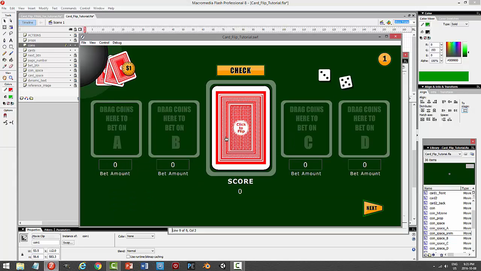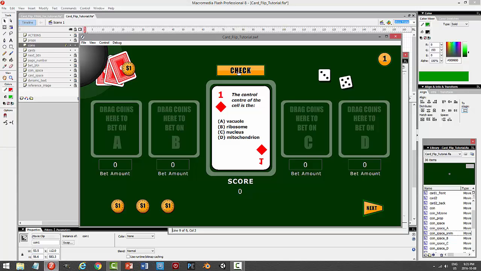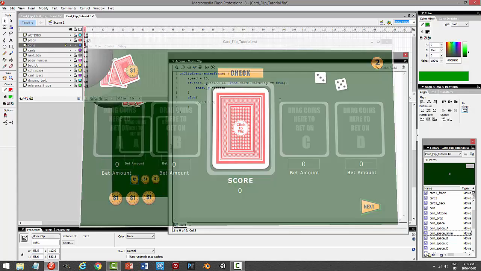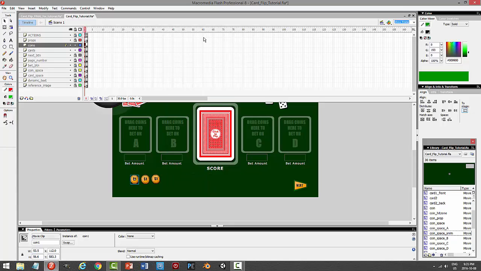Let me just do that again. Let me do this, and let me check without doing anything. Go to the next frame. So they stay up there. So we're going to have to reset them.